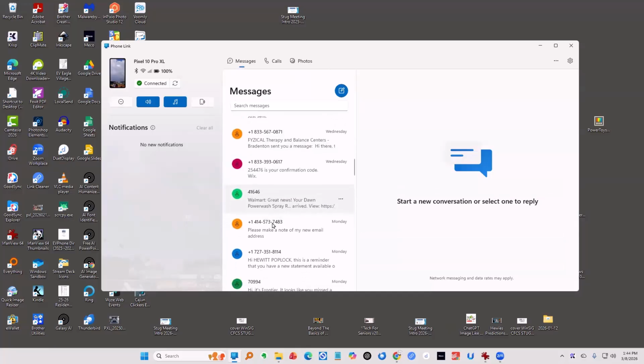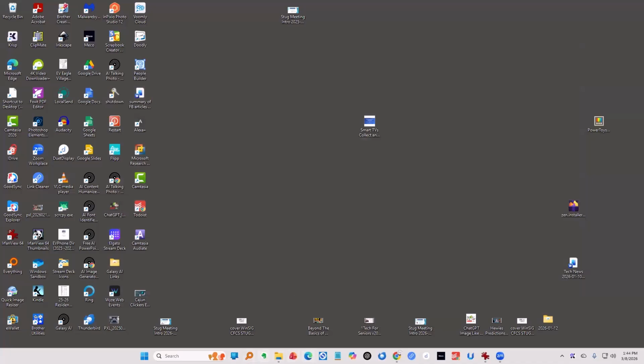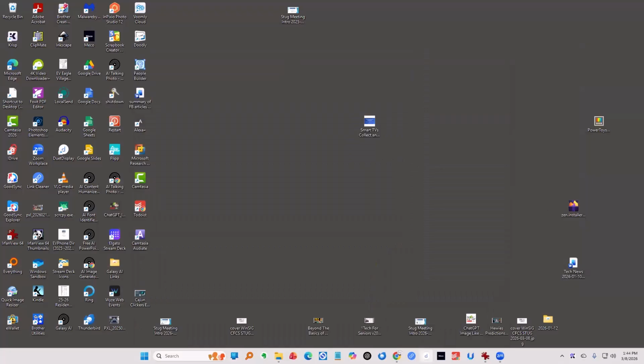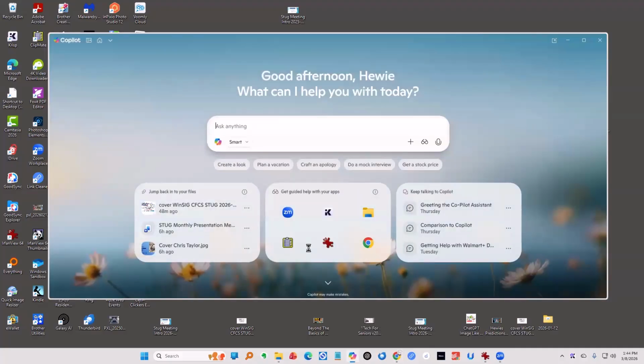So how do you connect your phone to begin with? Well, the very first time that you run the program, you'll have the option to walk through a set of settings. Don't you have to download the app? It's part of Windows. Or you can find it in the Microsoft Store.